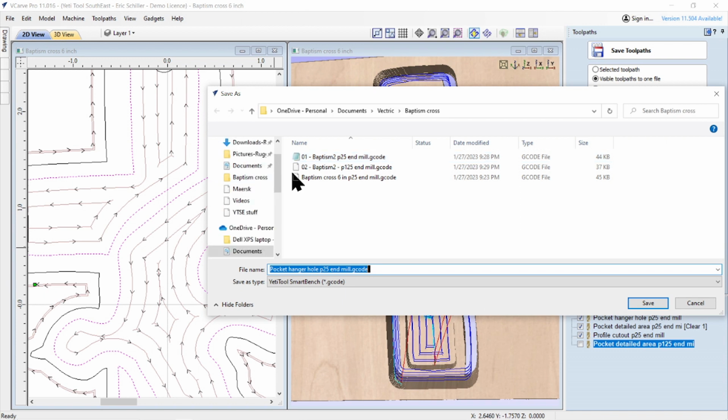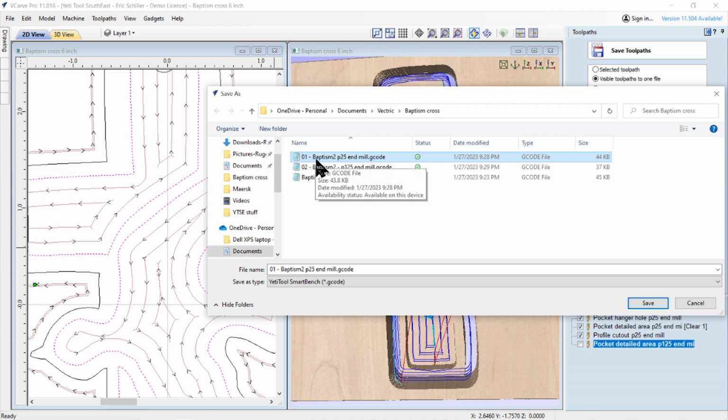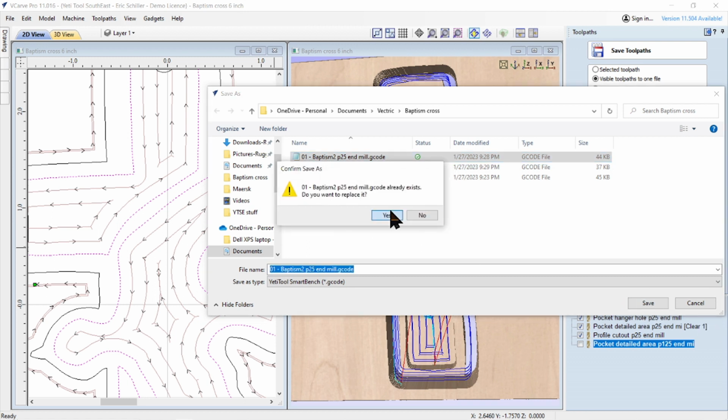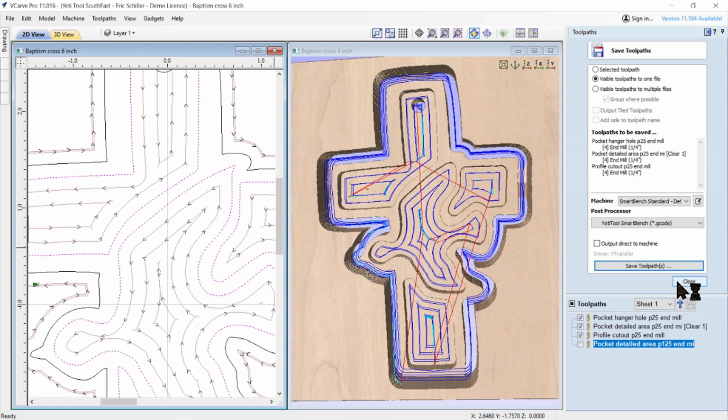And we're going to put that in the same drawing. So I'm going to call that the first tool of Baptism 2, because the first time I saved it, we didn't use the 1/8 inch bit. It was just all done with a 1/4 inch end mill. So Baptism 2, I'm using a 1/4 inch and an 1/8 inch. But right now, this is what I'm saving. So the first tool of Baptism 2 is a 1/4 inch end mill. Save it. Do you want to replace it? Sure. It'll update the time.